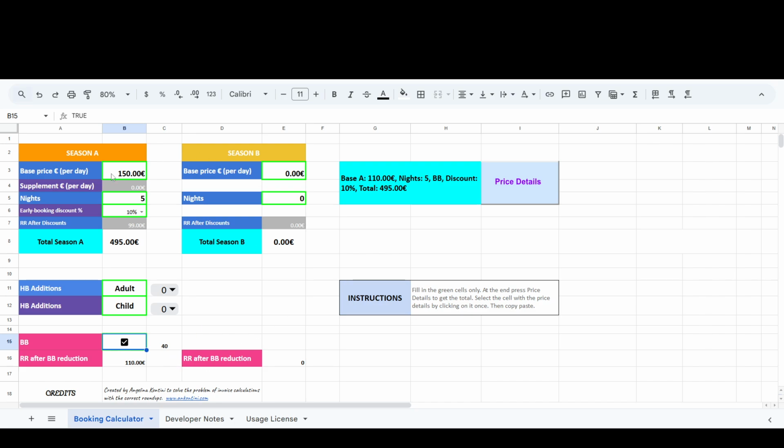So if you want to do this for another season, let's say that they're staying for 5 nights with this price, and then they're staying for another 3 nights with this price, you just enter these 2 details, run the script, and you get the total. It's very easy. If it's on half board, you remove this. Let's say we have 1 extra adult.